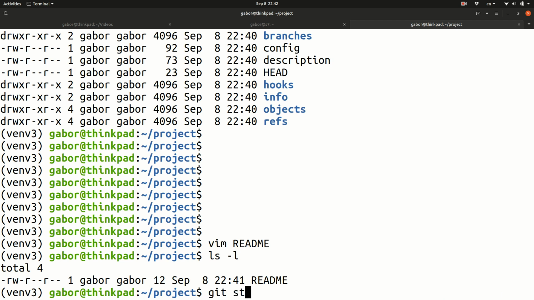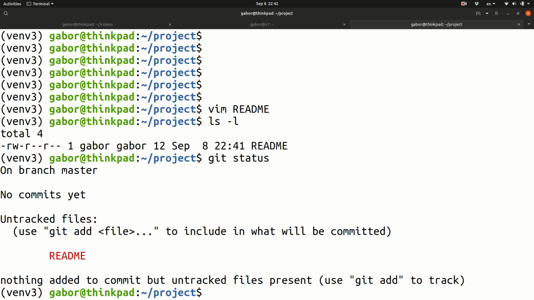If I type in git status, it will show what Git thinks about it. Here Git tells us that it's on branch master. This is the default branch. You can change the default branch later on if you prefer, but usually people refer to the central branch in Git as the master branch. It says there are no commits yet. Of course, we haven't committed anything. And it lists the untracked files. These are the files that are in the directory, but Git doesn't really know about them, so it doesn't track them. It also helpfully tells us what to do.